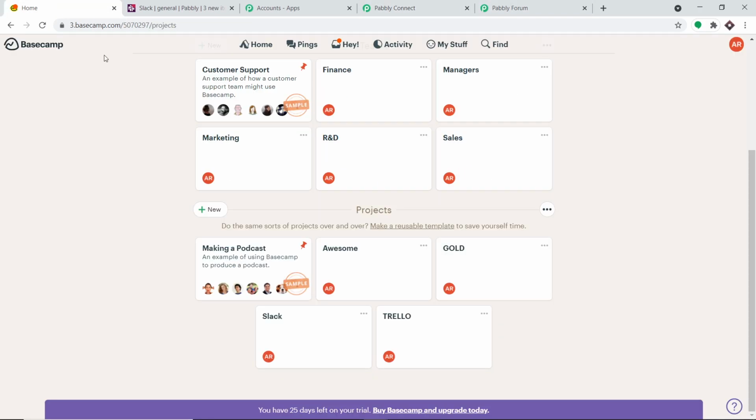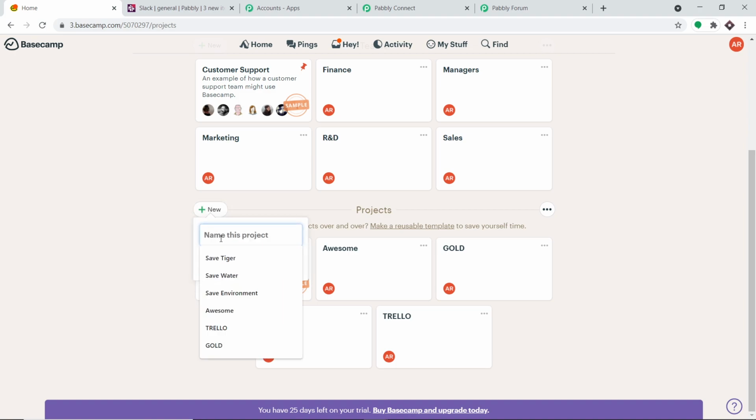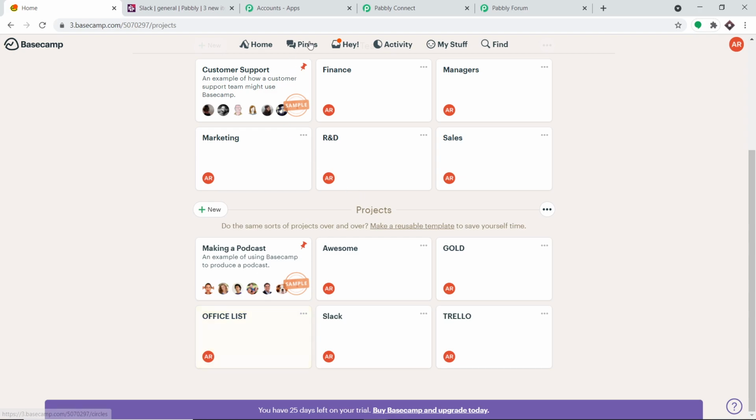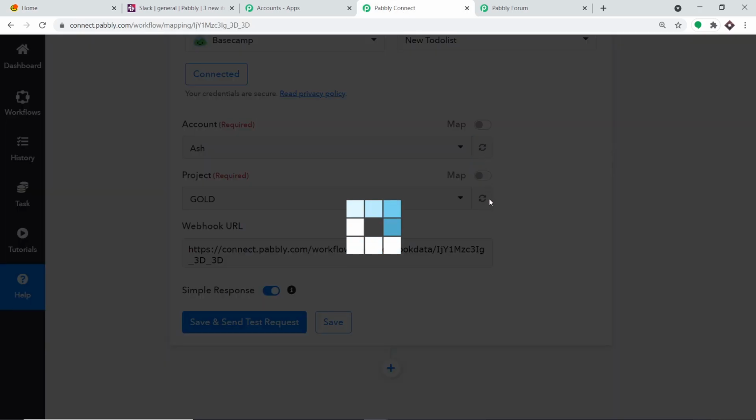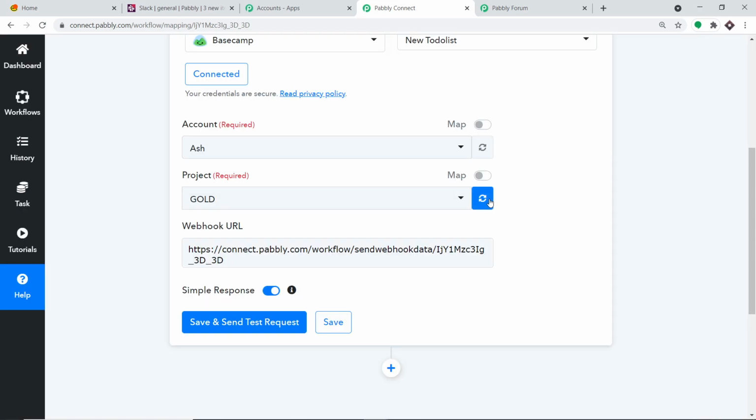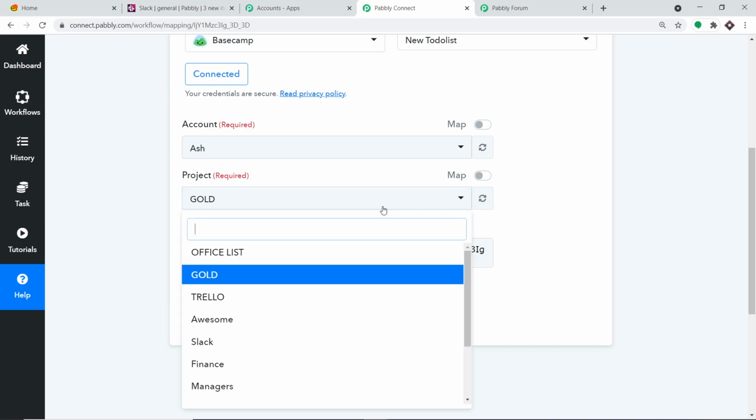Now what if I create a new project? Let me create a new project. The name of the project is office list. Okay, let me click on save. A new project has been created. Let me refresh this, and after that I will be refreshing the project section. Okay, it has also been refreshed, so I can expect to find this newly created project in the drop down. Yes, we do have the project, that is office list.